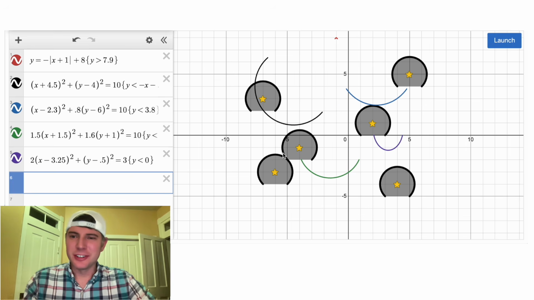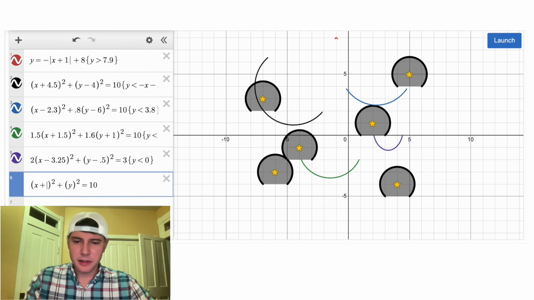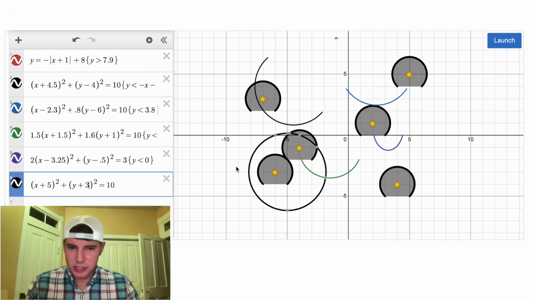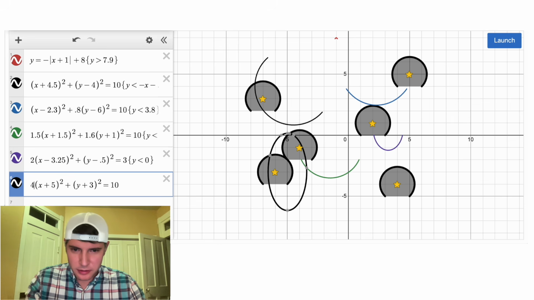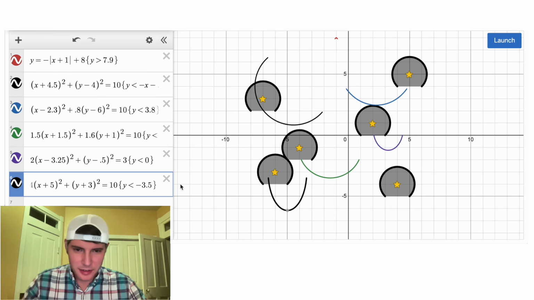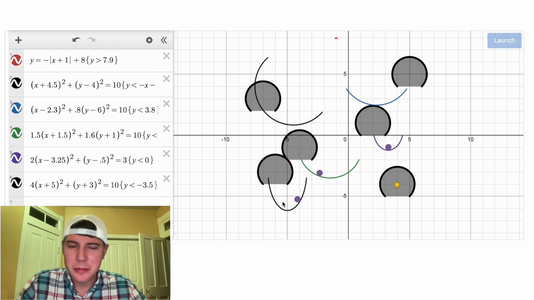So we'll start with the circle. X squared plus y squared equals 10. Let's go 5 left and 3 down. We'll say +5 and +3. I like that. And let's smush together the x. So let's put something big here. Let's say 2, 3, let's go 4. I like that. And let's cut it right here at -3.5. We'll say y is less than -3.5. Let's try that. Oh, worked. Not very many made it, but 1 made it.